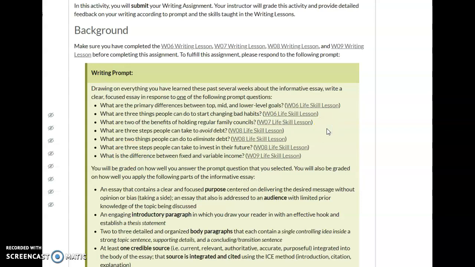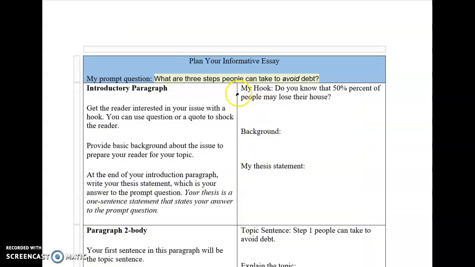So hopefully that gives you an idea of how to write your essays. And again, remember that when you write your thesis, you take words from the prompt and reuse them in your thesis. This is worth a lot of points. I want you to be successful.